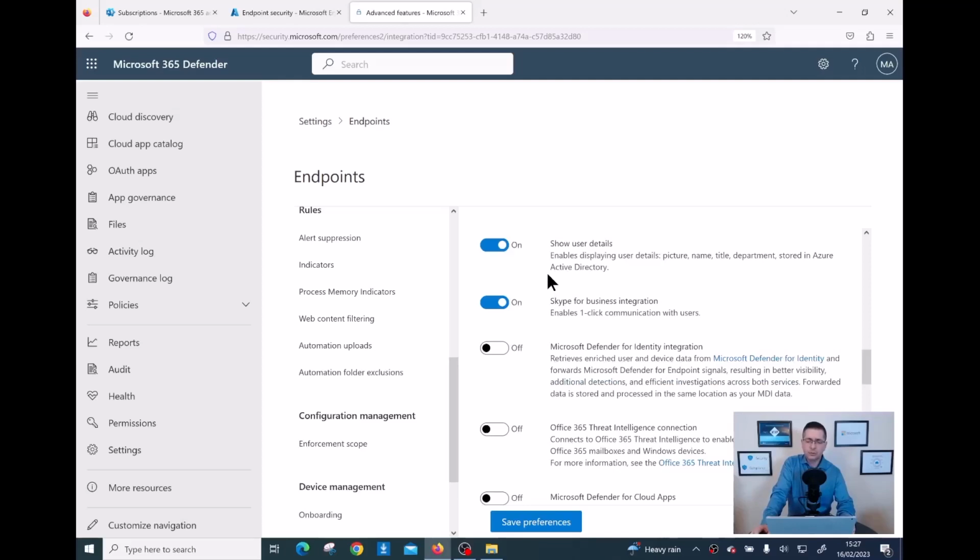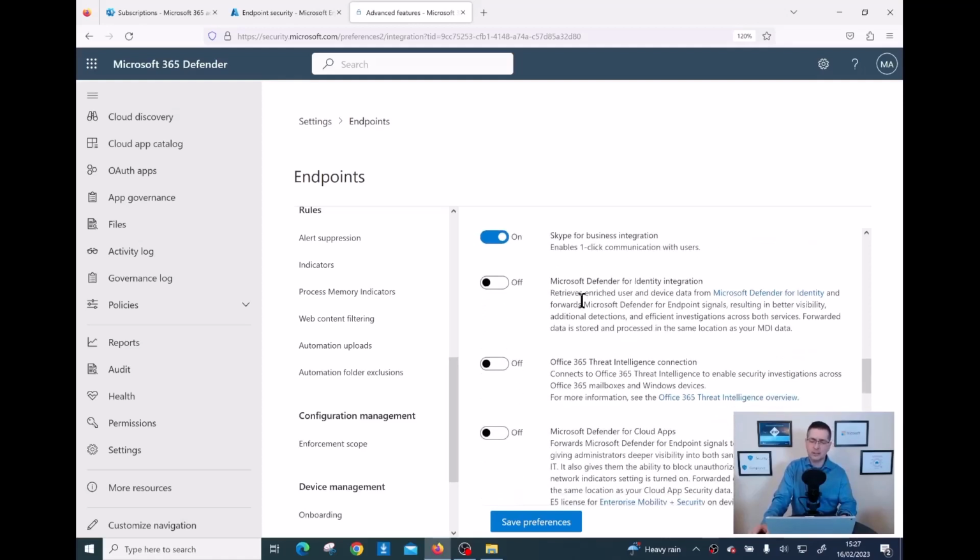The next one is to show user details. That's not really related to security. It's more, sorry, related to security from the alerts or when people are doing the investigation. If the details from the user picture, the username, the title, department, you want that information from Active Directory to be presented or not. Some companies might not be comfortable presenting all that information for some of the users. Otherwise, just keep it on.